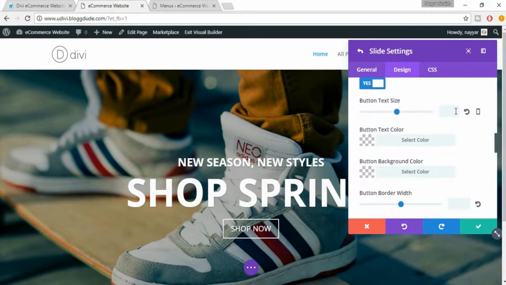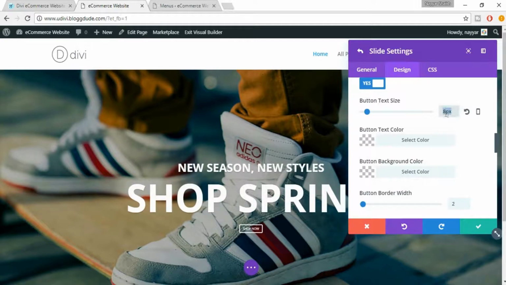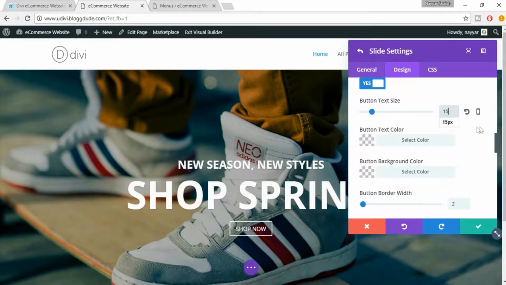Now the button is quite big. Now we have to decrease the size. Okay, you can decrease the size from here. I basically want 15 pixels, so just type in 15 over here. You can also select button text color, button background color.